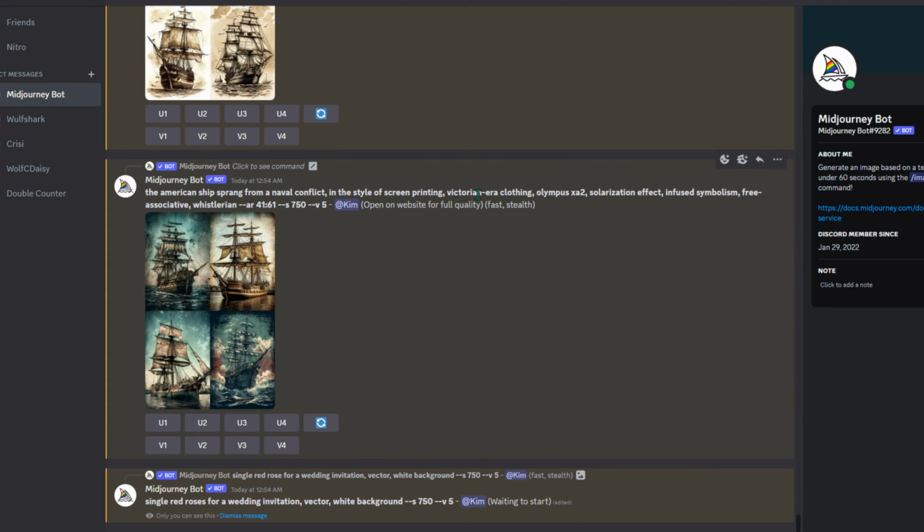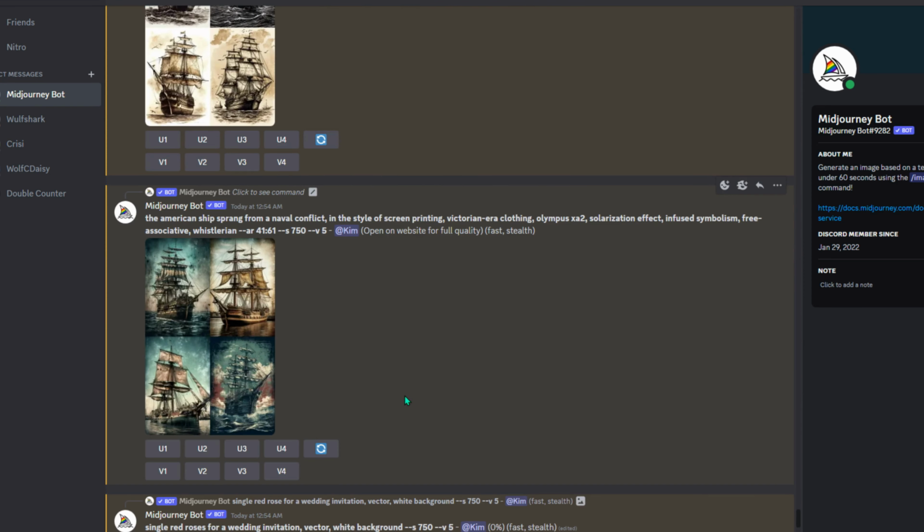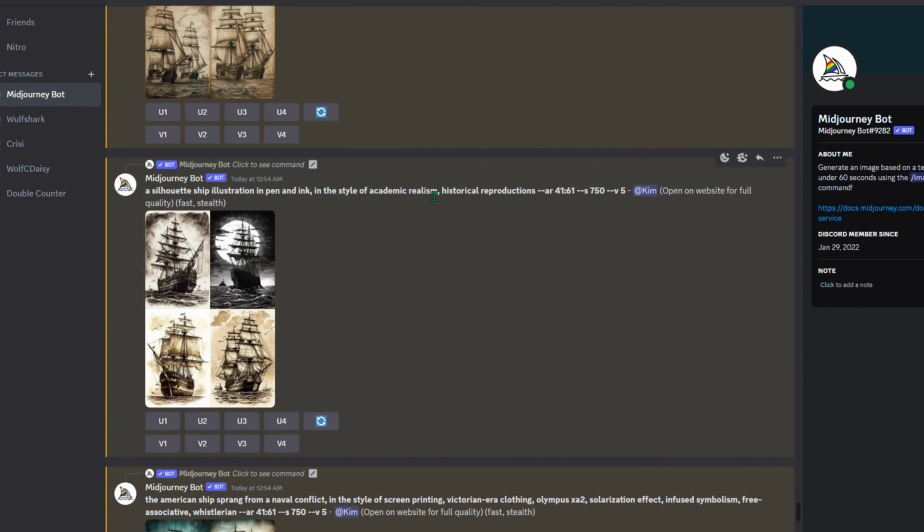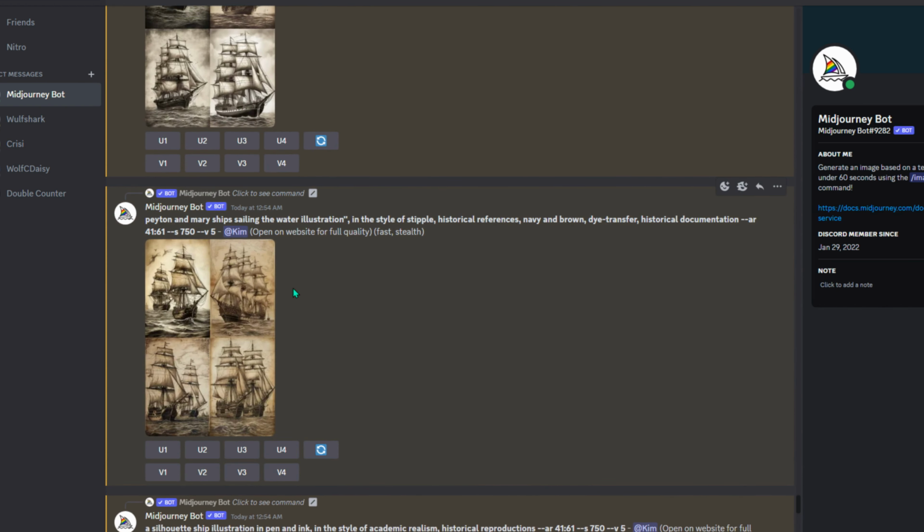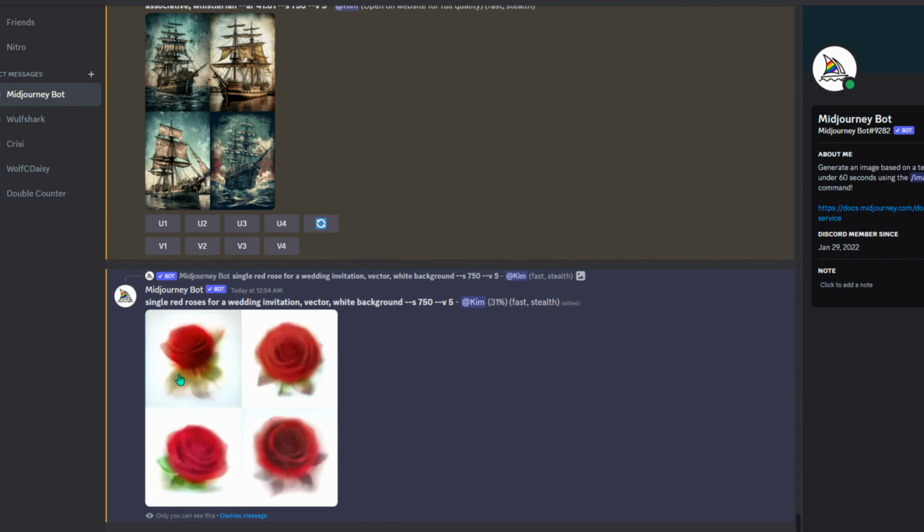I like that one. Victorian era clothing. There's no clothing in this. This one says in the style of academic realism. Those are pretty cool though. In the style of stipple historical references. Now you can use artists too. So if you're like, hey, I like a specific type of artist, you can say whatever you want in the style of something, right? And that makes a big difference. So, gosh, what are some famous artists? Come up with some famous artists, put them in there.